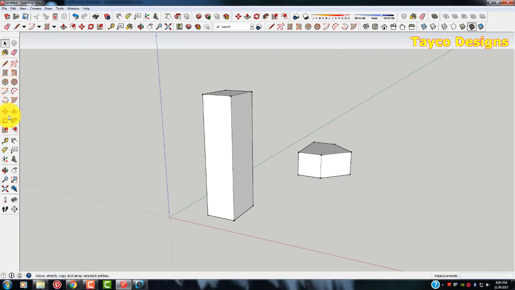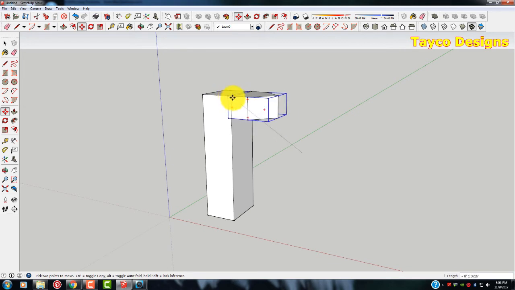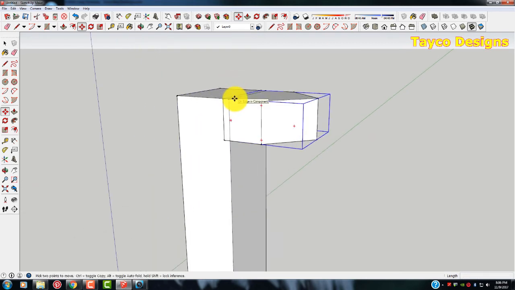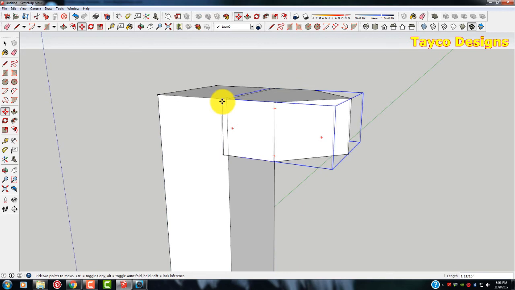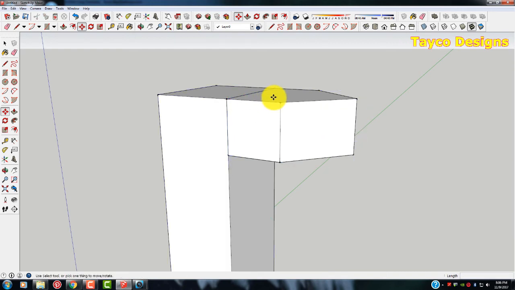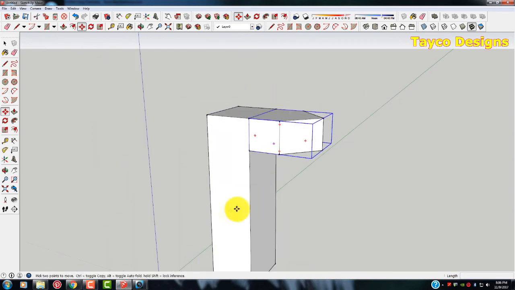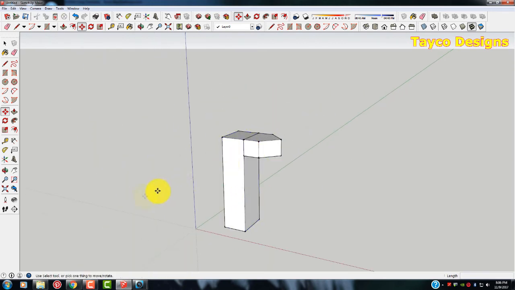So I'm going to take this component and join it up to this component right here on these two corners. Just left click and drag. It's a little bit off, so I'm going to line them up a little bit better. Just left click and drag to where I need it to go. Okay, so now we have two components touching each other.